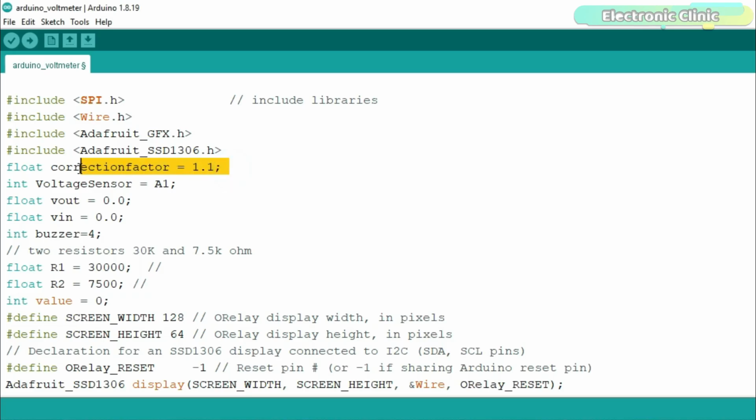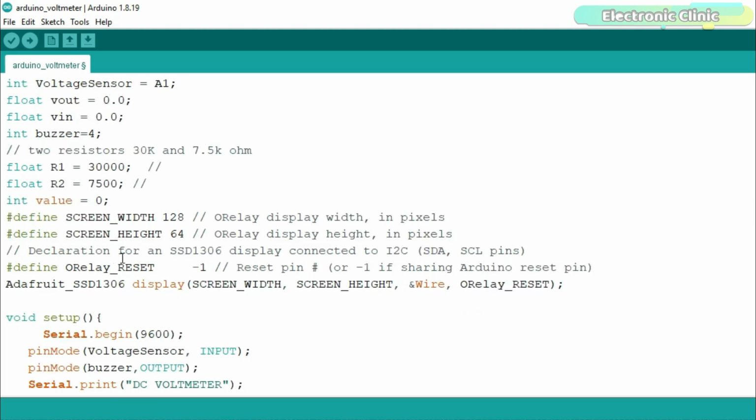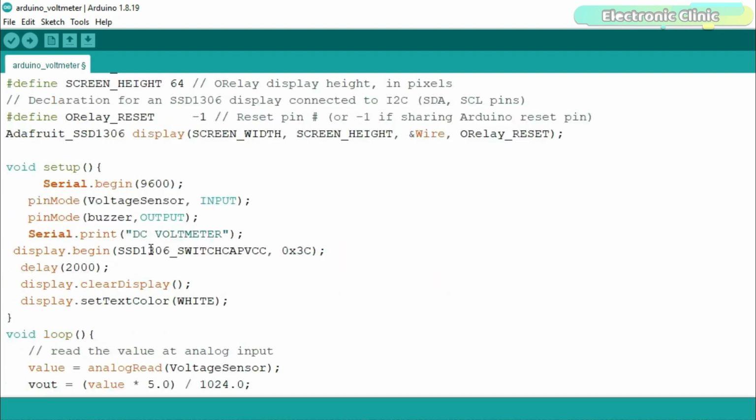This is the correction factor value, which is used to calibrate the voltage sensor. The voltage sensor signal pin is connected to the analog pin A1. The buzzer is connected to digital pin 4, and these are the 30 and 7.5 kilo ohm resistors, and this set of instructions is for the OLED display module.